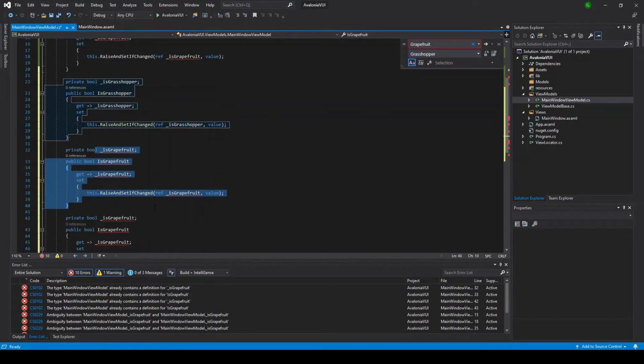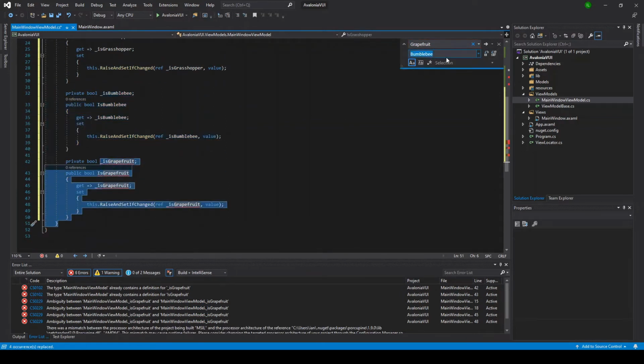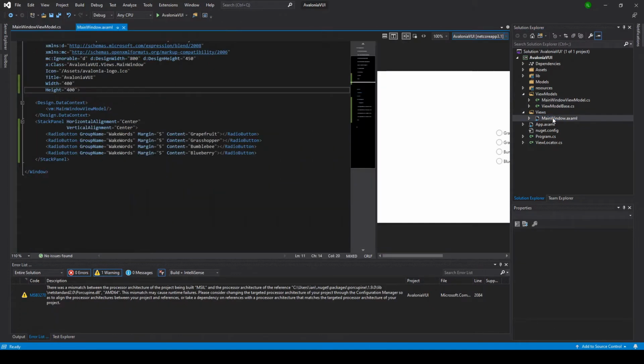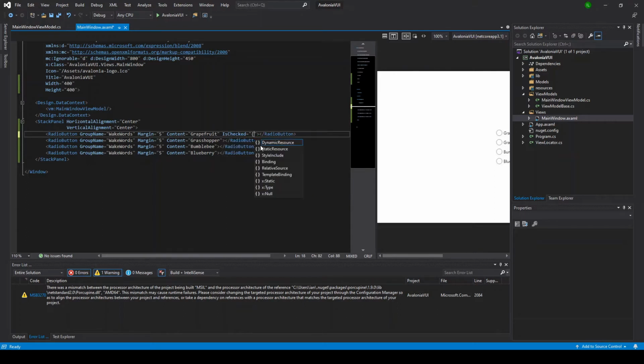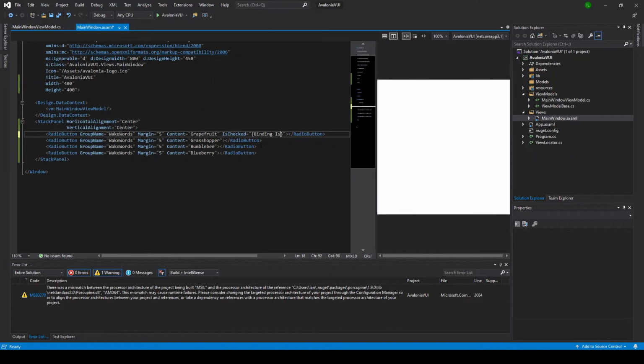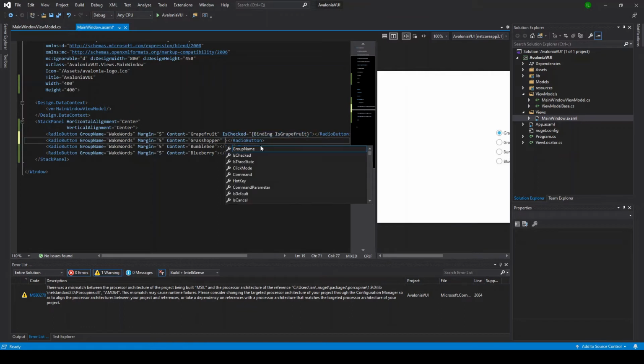Okay, so now that we have our variables in the code behind, we're going to add the binding code to our main window XAML. So for the isChecked property, we're going to bind each one to its associated Boolean in the code behind. So here we have isChecked bound to isGrapefruit, isChecked bound to isGrasshopper, and so on.